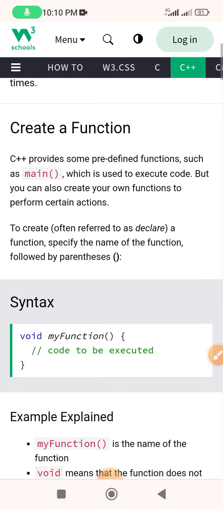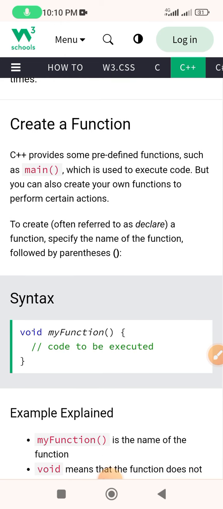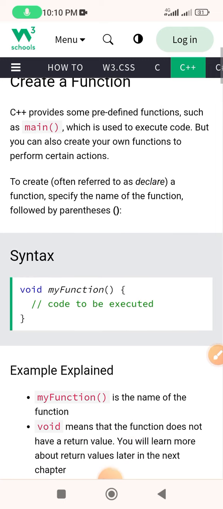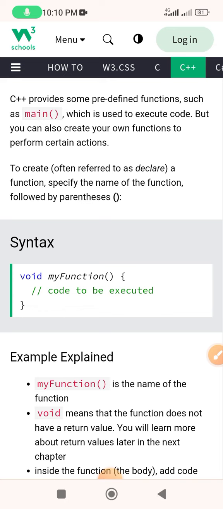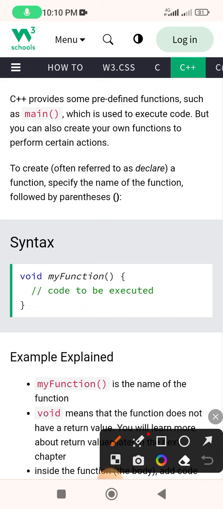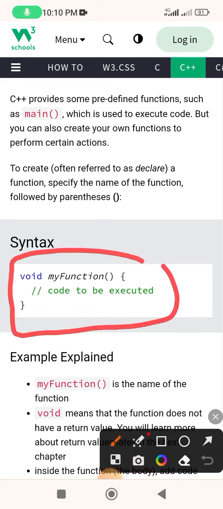To create, which we call declare, a function, specify the name of the function followed by parentheses. This is the syntax here. You have void, myFunction, then the brackets, open and close. I'm going to explain all of that. Then you have your curly brackets, and inside the curly brackets is where you have the code to be executed, the code you want to be executed. I'm going to explain each of them.